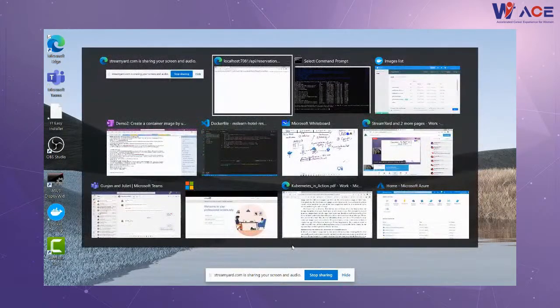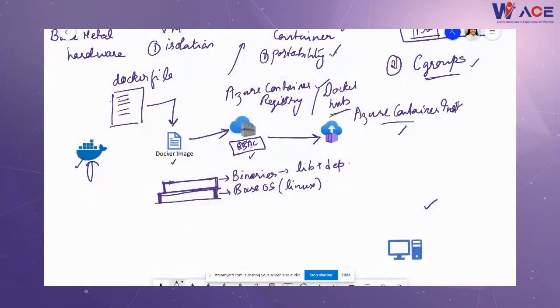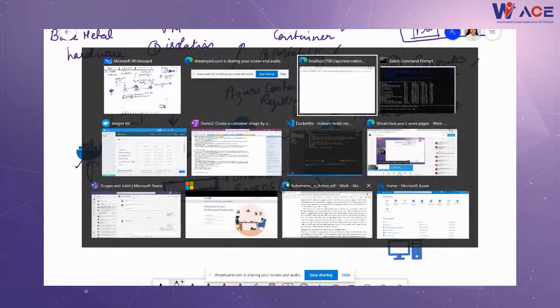But my end state, as I had drawn in the diagram, is to push it to Azure Container Registry. And from the registry, I want to pull the container image and deploy it into the instance so as to make this image more portable. It shouldn't be residing in my local itself. I should place it in some external repository. So let's quickly go ahead and do that.